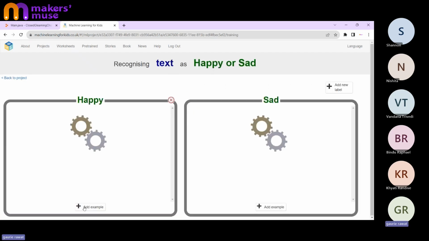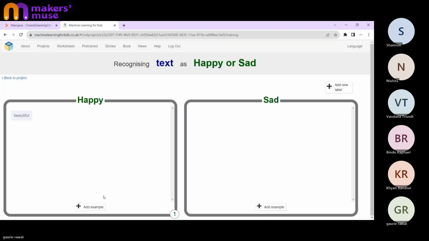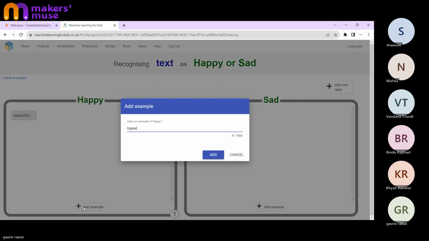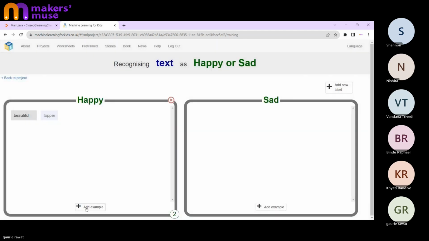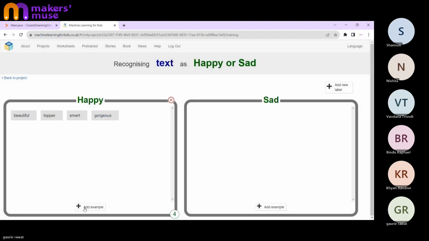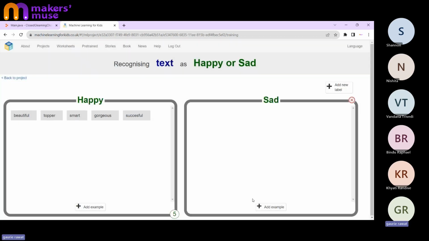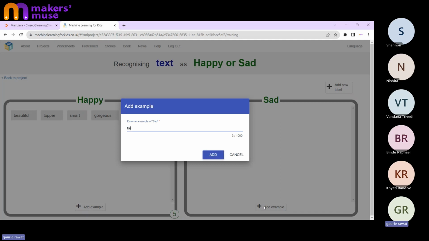So I'll add some examples over here, like beautiful, topper, smart, some words which make me happy, gorgeous, successful. I've added 5 examples of it. Similarly, I'll make it some word, failure. Add some more words over here. And I can add not only words; if I want to put some sentence over here, I can also put it up.